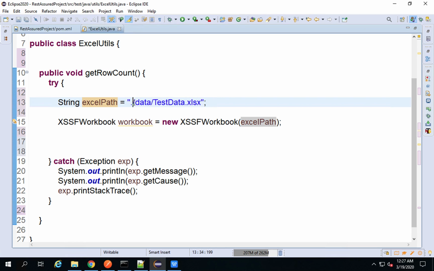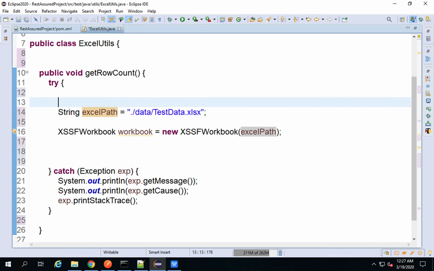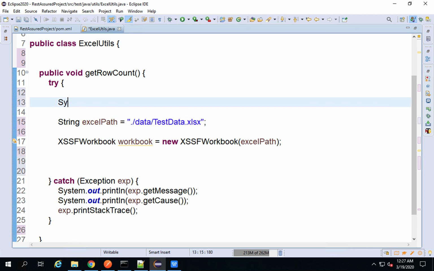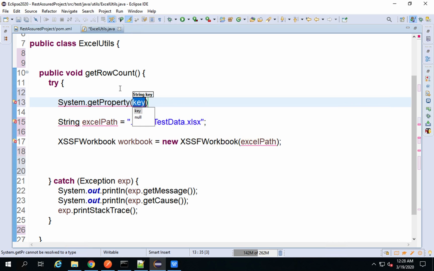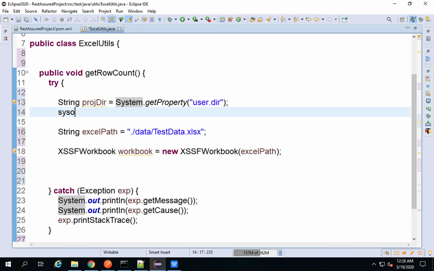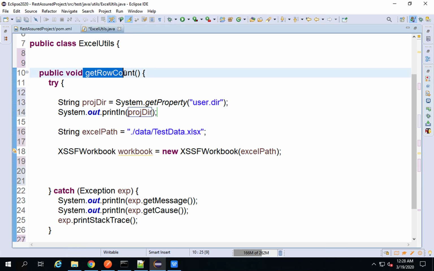And just in case this way, putting a dot and the relative path does not work for you, there is another way you can get the path of your project. So for that you can say System.getProperty, and the property name is user.dir, and this will give you the location of the project folder. And let me save it into a string projectDirectory, and if I print it, let us see.